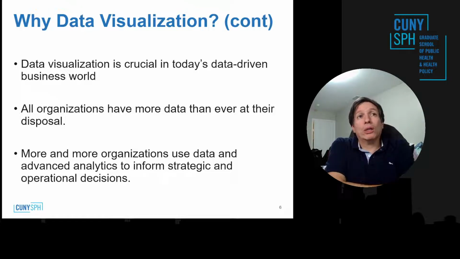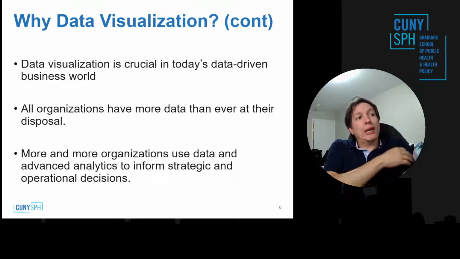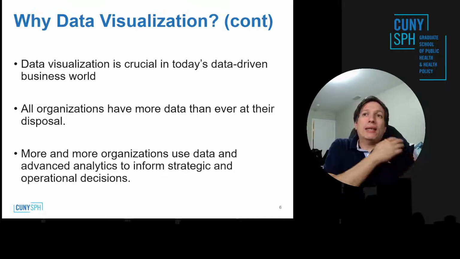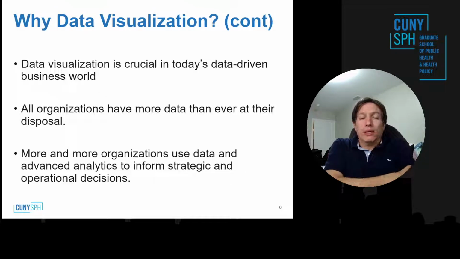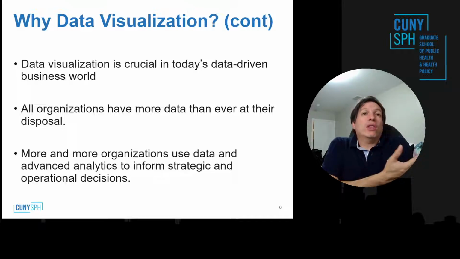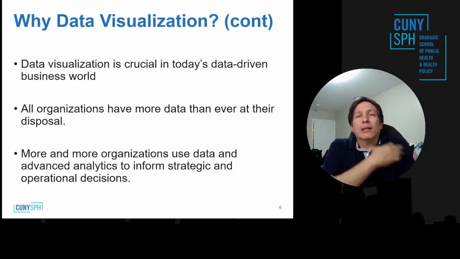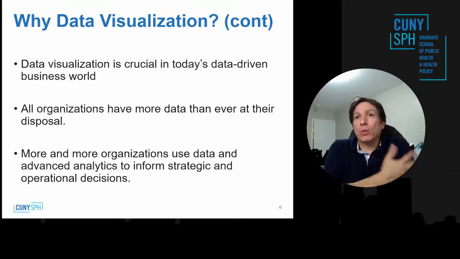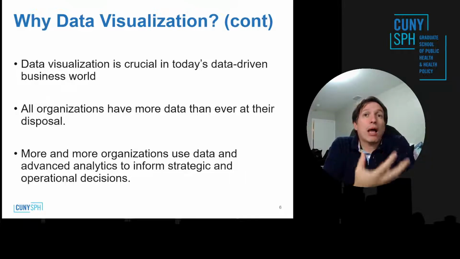Then we have here an opportunity to be able to deliver services. All organizations have more data today than ever before at their disposal. We are in the information revolution era, or the data revolution era, and we are flooded by data. We are generating and receiving data all the time, and organizations are generating data at so many levels that we need to organize that data in some way. And more organizations use that data and advanced analytics methods to inform strategic and operational decisions. And that's also happening in healthcare.